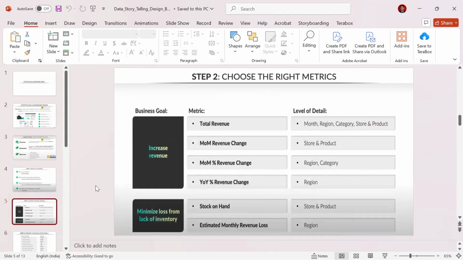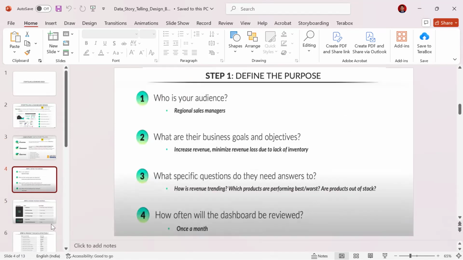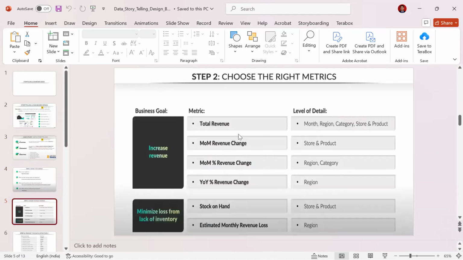Choose the right metrics. The first step is to define the objective, the purpose. The second one is to choose the right metrics. So we are dividing our 2 goals into multiple metrics here. Total revenue is the first one, that is going to give me how my revenue is trending. That I need to see total revenue by month, by region, by category, and by store and product also. All this will give you more levels of detail so that the regional sales manager can explain to the management how the revenue is trending.